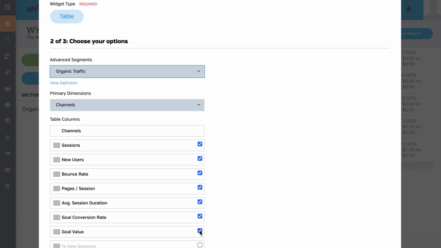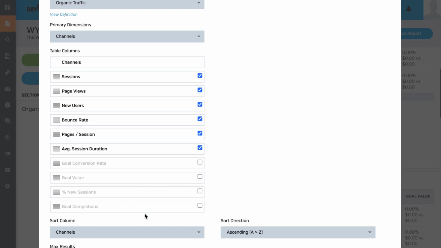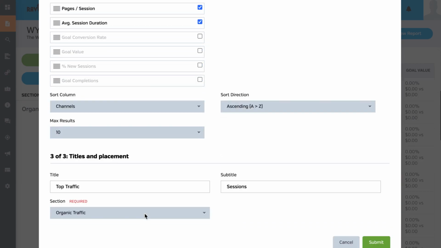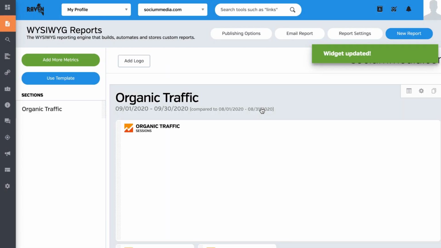We could take out goal value and goal conversion rate, maybe add in page views instead. We'll drag that up here. So now we'll see sessions, page views, new users. That looks good to me. This is going to break down to only the organic traffic, so we actually can leave the rest as is. And here, now we will see specifically our organic traffic metrics.